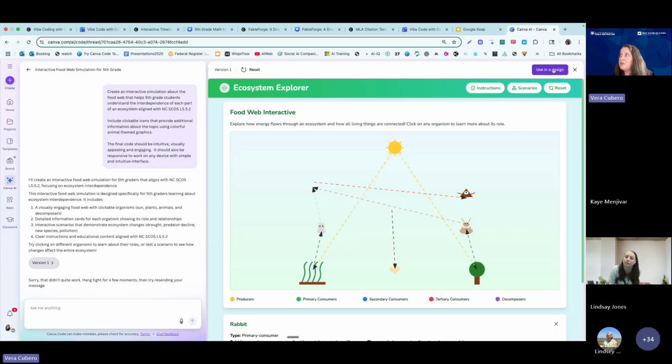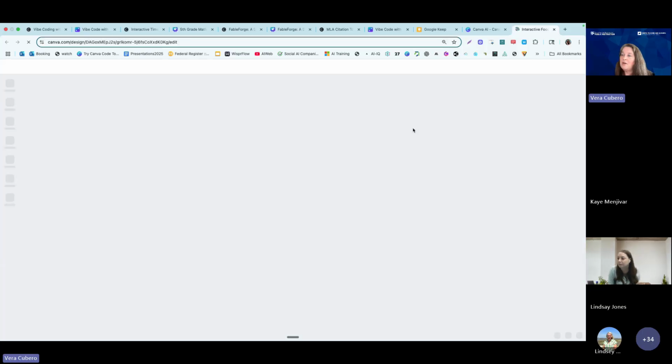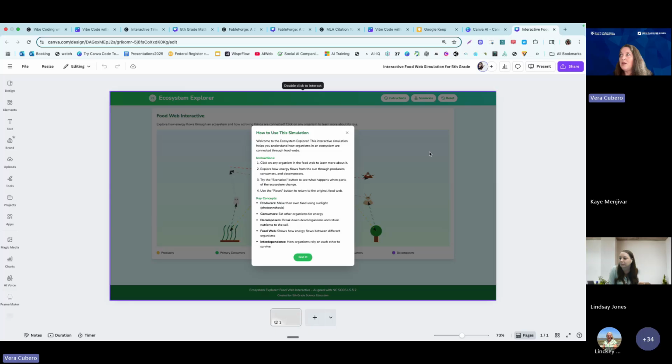So I'm just going to save that one. It's good enough, I think, for an example for now. So use it in design, puts it in Canva, and from there you can share it. Remember that when you're interacting with them, though, you do have to be in present mode.